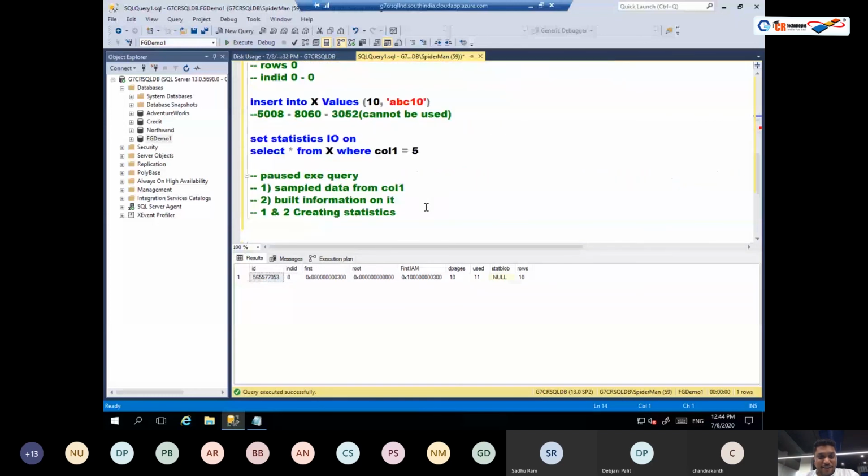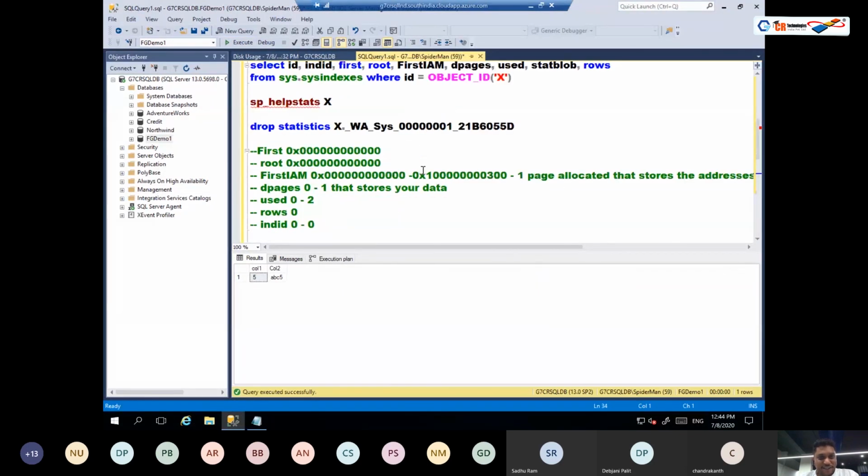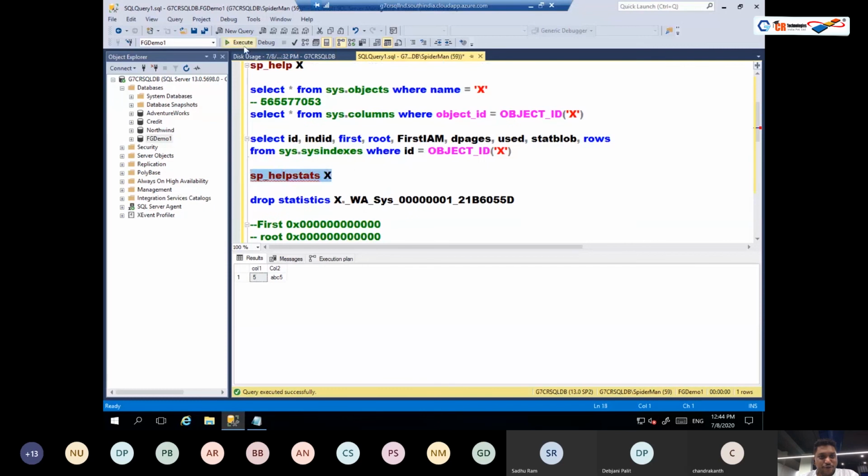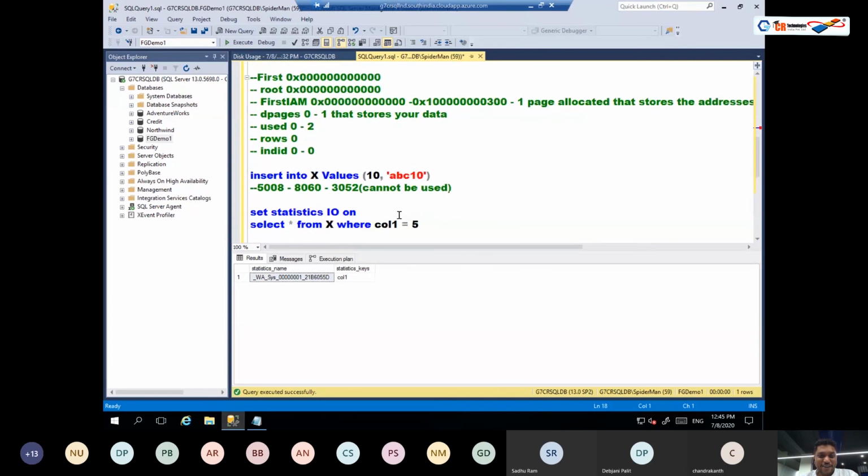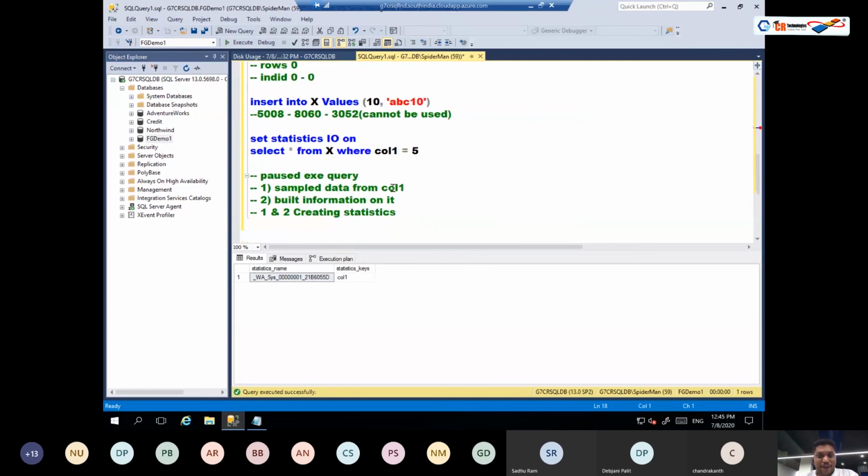But if I simply change this query to select star from X where column 1 is equal to 5 and execute it, now you will see the change happening. I've just given you proof of concept. Statistics got created again because you used a column in a where condition. So when do statistics get automatically created? If a column has no statistics on it. I repeat, if a column has no statistics on it.